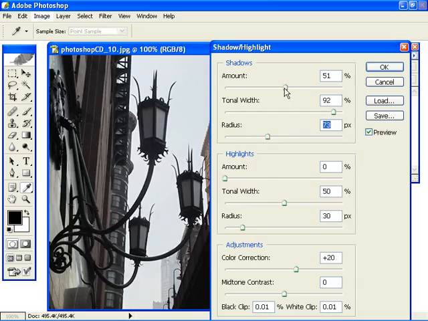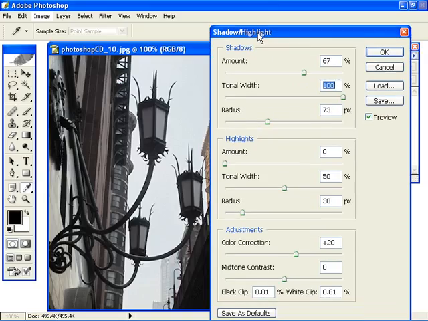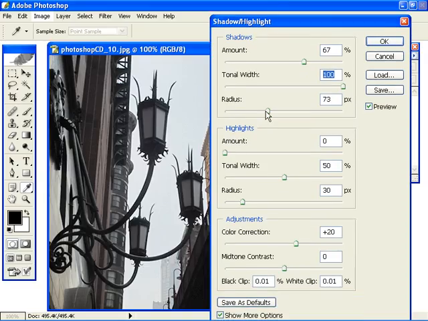So let's increase the amount a little bit more. And let's increase the tonal width a bit more. And look at that image. See how much the detail is back in there. Most of the detail is in fact restored in that image. It's very incredible. Then there's a couple more settings here.